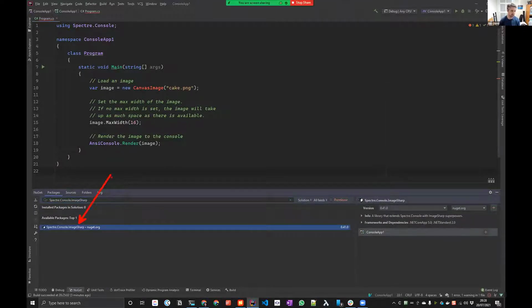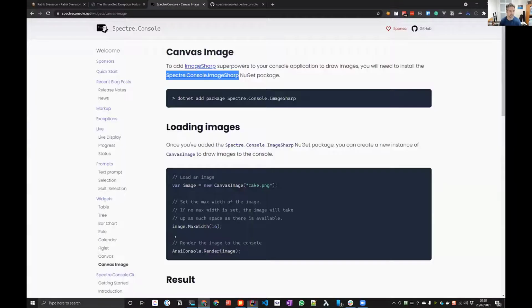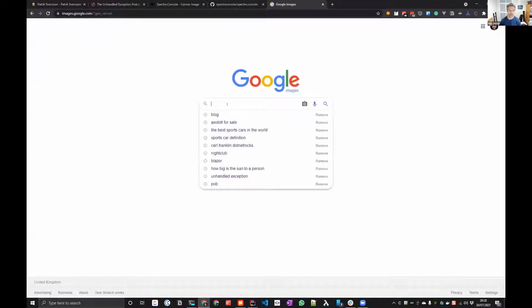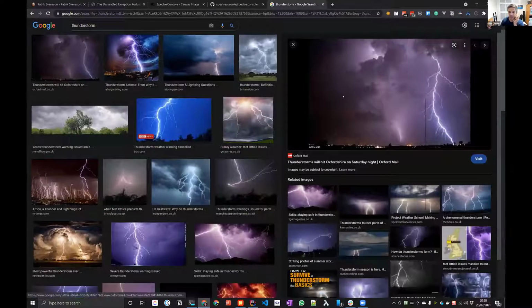So ImageSharp. That is another third-party library, which is very, very popular for manipulating images. So Spectre.Console uses that as a dependency for doing what we're about to do, to manipulate images. So if I just do this, and that's now in. So what we're saying, thunderstorm visualizations. People images, what we got. It needs to be a PNG, doesn't it?